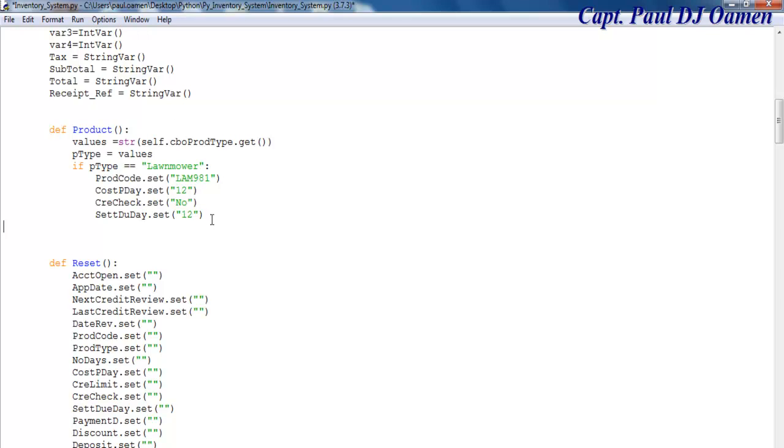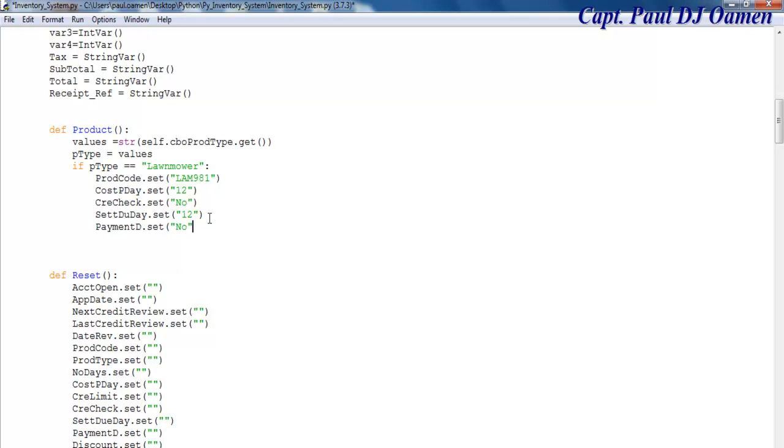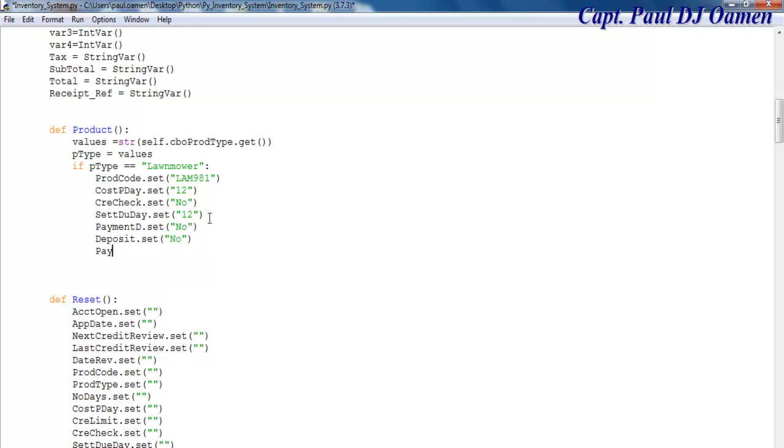Now the next one, let's see, that'll be payment due. No payment due for now until item is purchased. Then let's say deposit set, that'll be no as well. But there are other options there that can be used to set the deposit for yes or no. Dot set, and this will be cash there.